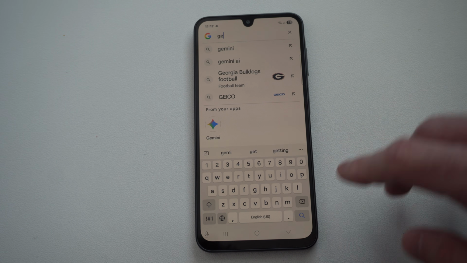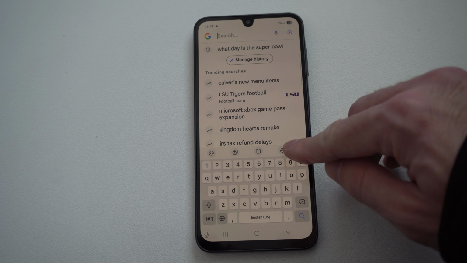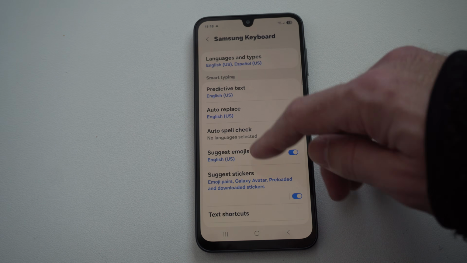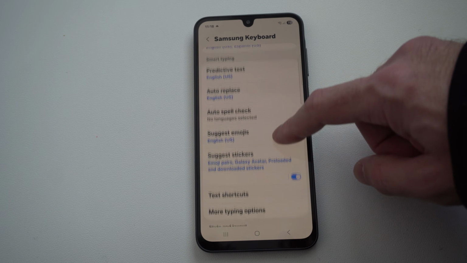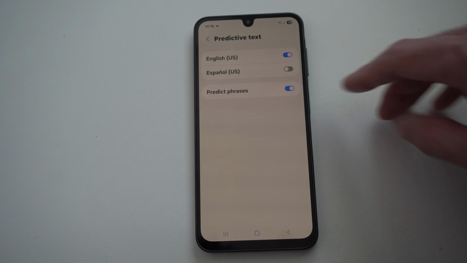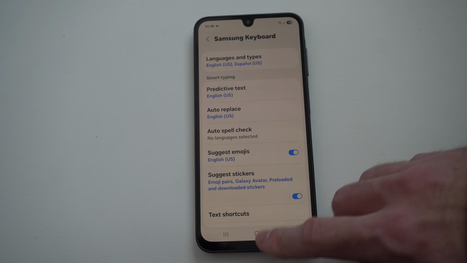But what you could do to get this opened up, just delete everything in here, but you should have an option for settings. Just go to settings right here. Scroll on down, and there should be an option in here for predictive text. So if you want to see this, here it is. Turn it on. I got English and Spanish. So you can get to it by that method.